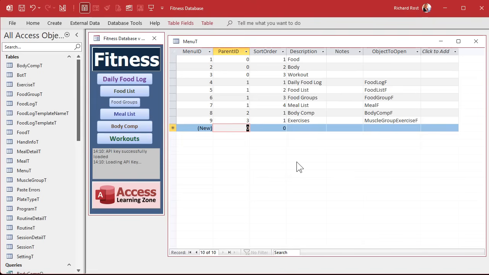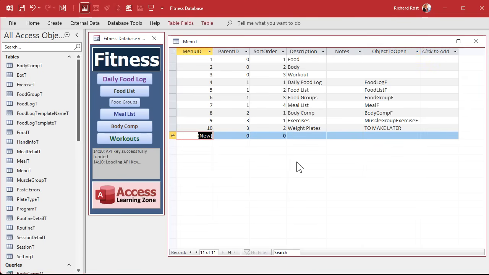And I'm going to make the weight plates on its own form, right? So we'll do the weight plates thing, and that'll be a to make later. We'll make a form for that later. All right. And now you could do menus under these too. We'll test all that when we get to it. But for now, this is a nice simple start.